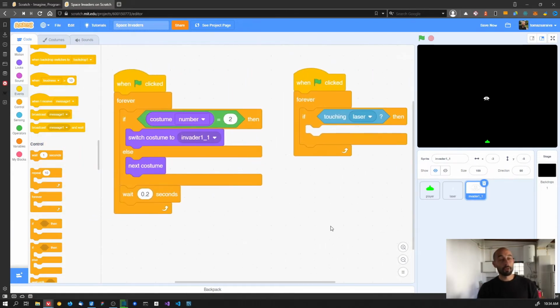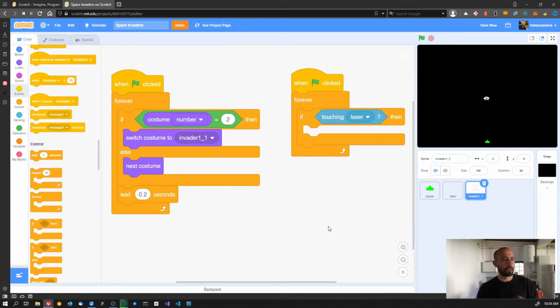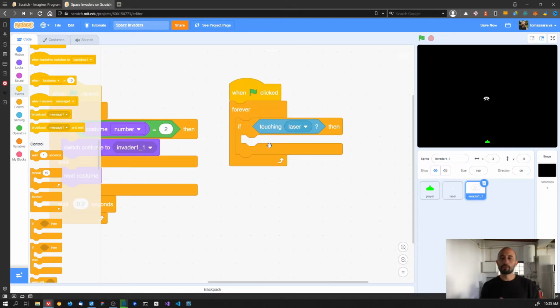It's also a good practice, at least I prefer it this way, because we can separate what we are implementing. So this group of blocks deals with changing the costume. This right here deals with destroying the invader, and then we'll have a bunch more afterwards. So when we click the green flag, we start the forever block and we keep checking if the invader is touching the laser. And now inside we are going to destroy an invader.